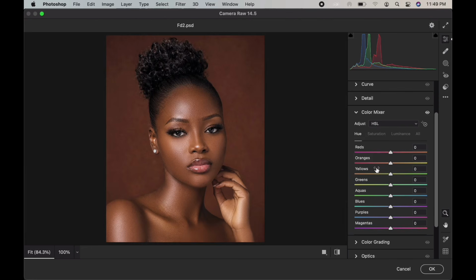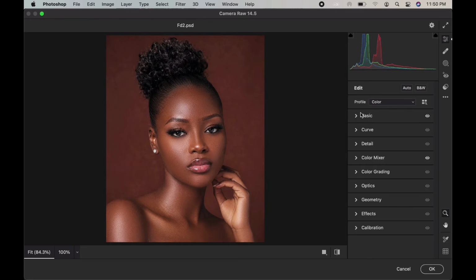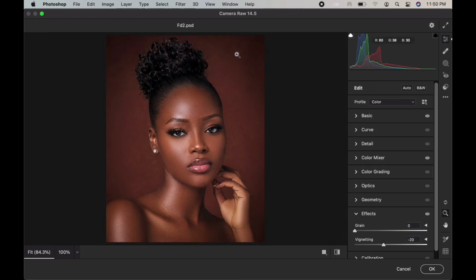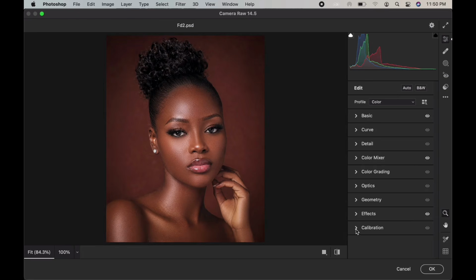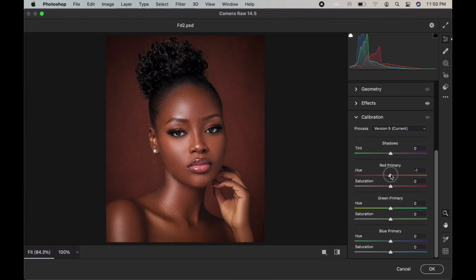So I'll click on the hue, and I'll take the orange to minus 15. The red, I'm still going to take it to minus 18. Once I'm done here, I'll close it, open the effect, then add the dark effect around the image. After that, I'll click the calibration, then I'll head on to red primary, and I'm just going to add it to minus 4. I don't want it too much.